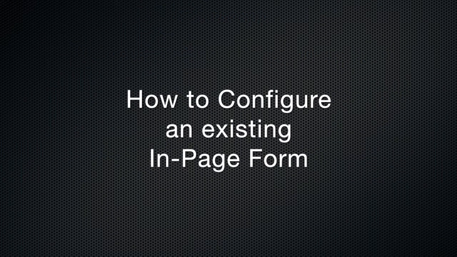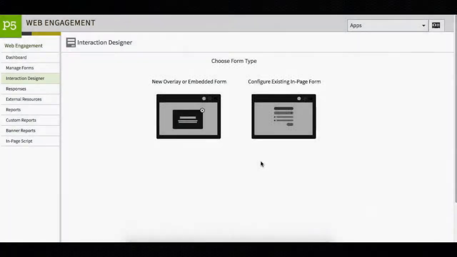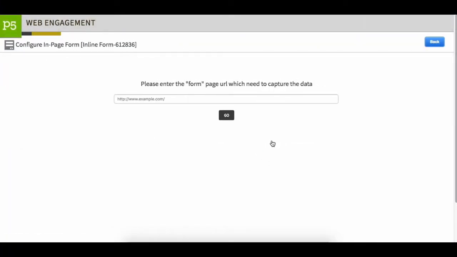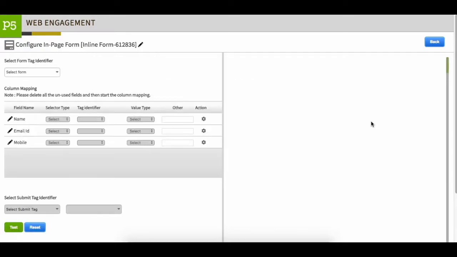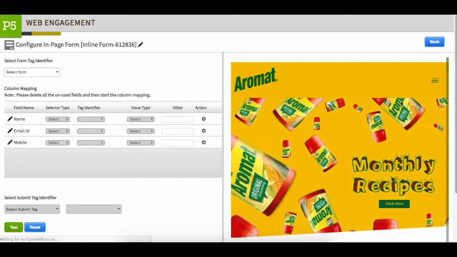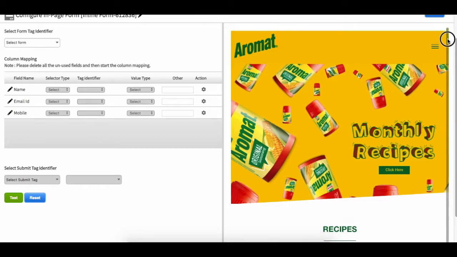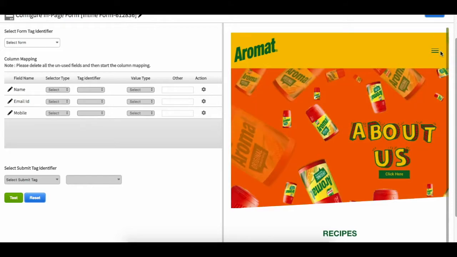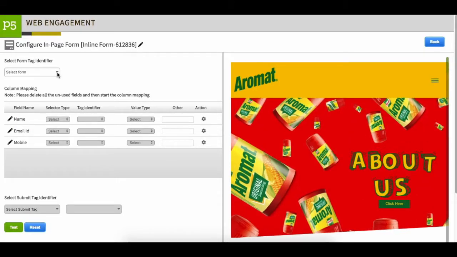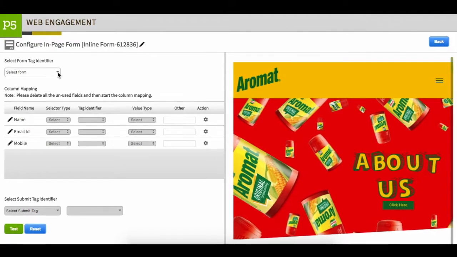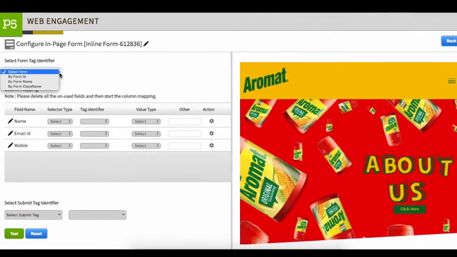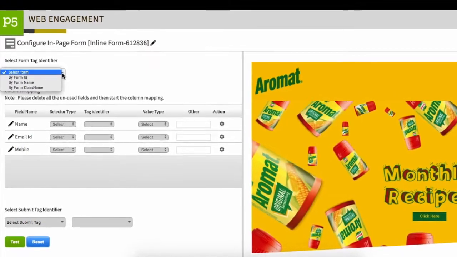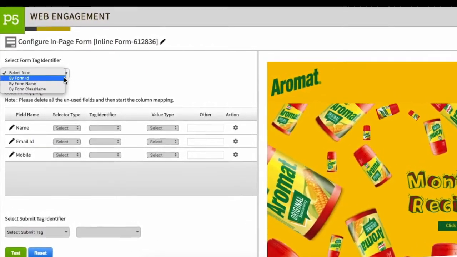Configure an existing in-page form. Type the address of the web page that you wish to configure. The configuration for this type of form needs to be done in sequence. First, select the form tag identifier by which you would like to refer the form.